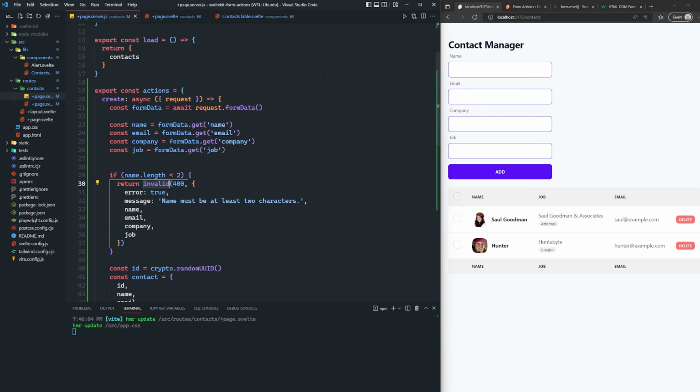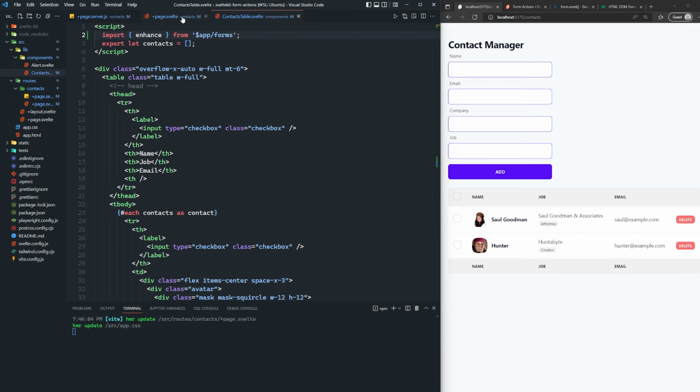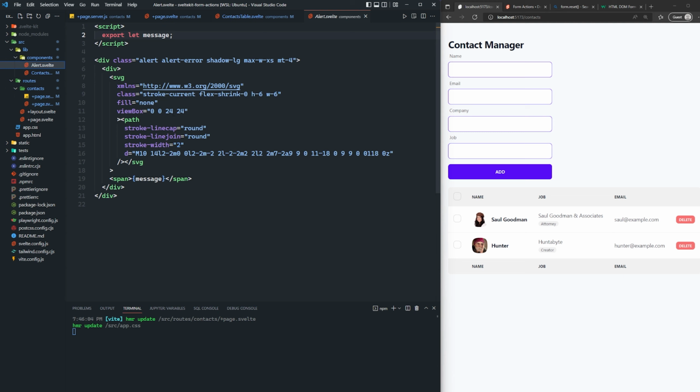So what we want to do really quick is actually set up a way to display the alerts. I know we're bouncing away from what we were just doing, but I think this is important to get to the next step so we can see some of the differences here and why we have to do certain things the way we have to do them. So let's go ahead and set up our alert component. Again, this is just copied from Daisy UI. It just takes in a message and displays a little red alert.